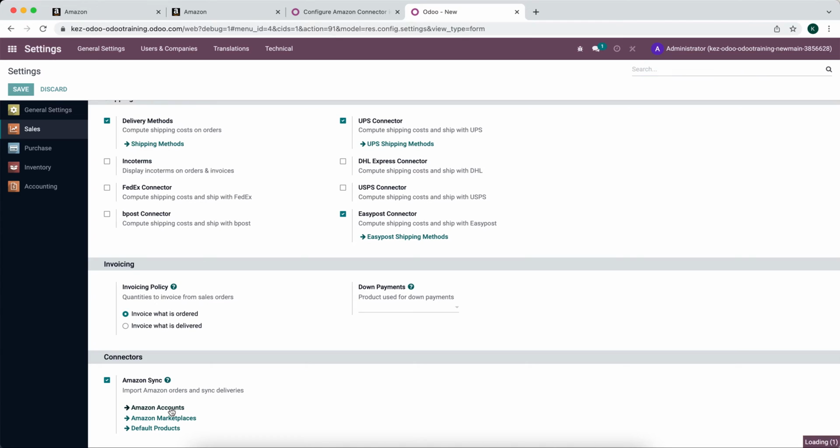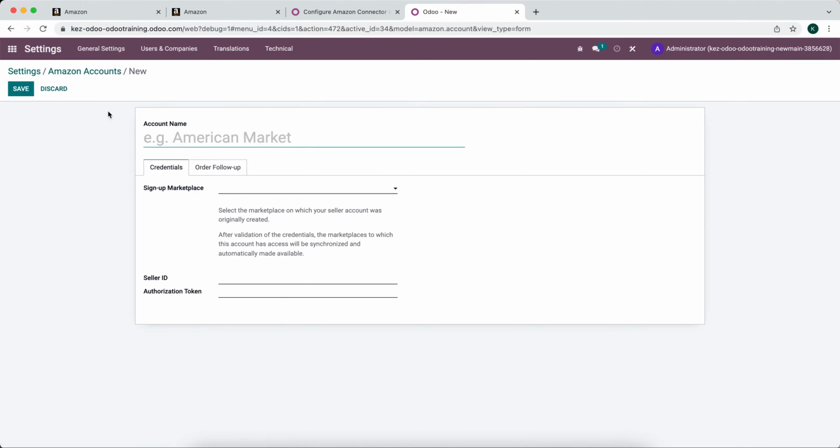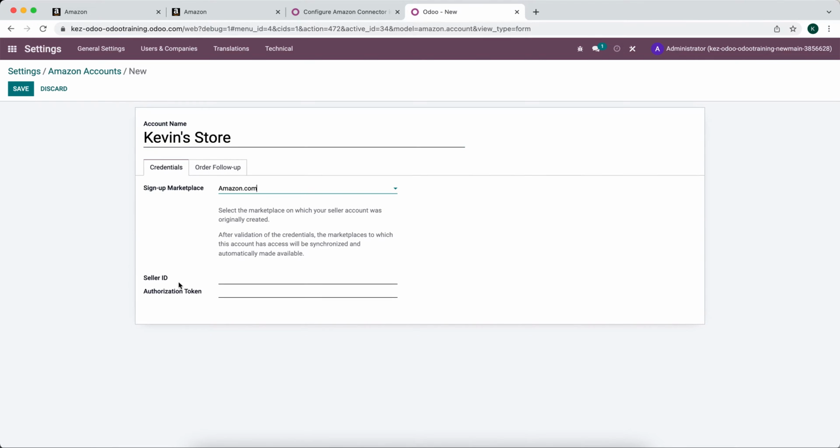Next, we can go into our Amazon accounts. In order to set up an account, we want to click Create. First we're going to set the name, so we'll say Kevin's Store. We're going to select the sign-in marketplace, which is Amazon.com. Now we need a seller ID and authorization token.